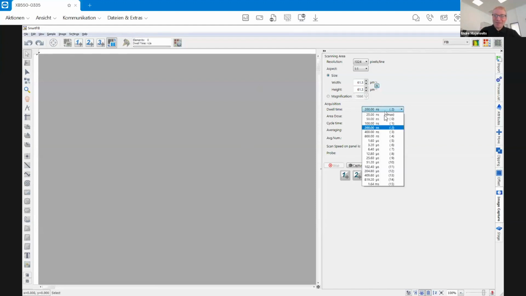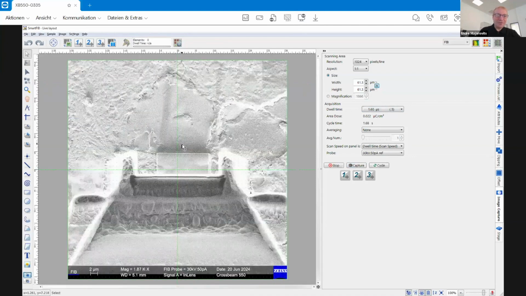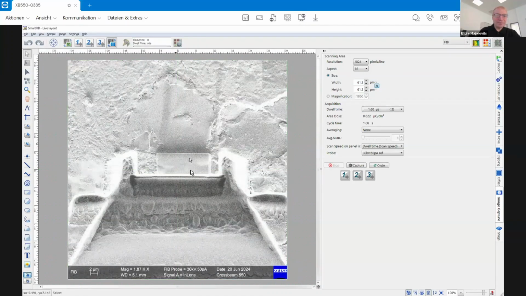So this is my SmartFib user interface where I can likewise acquire a FIB image. Here's my FIB image now. Let me hide those grids. And now all I need to do is just to define a milling box. Okay, so this is the FIB view now.